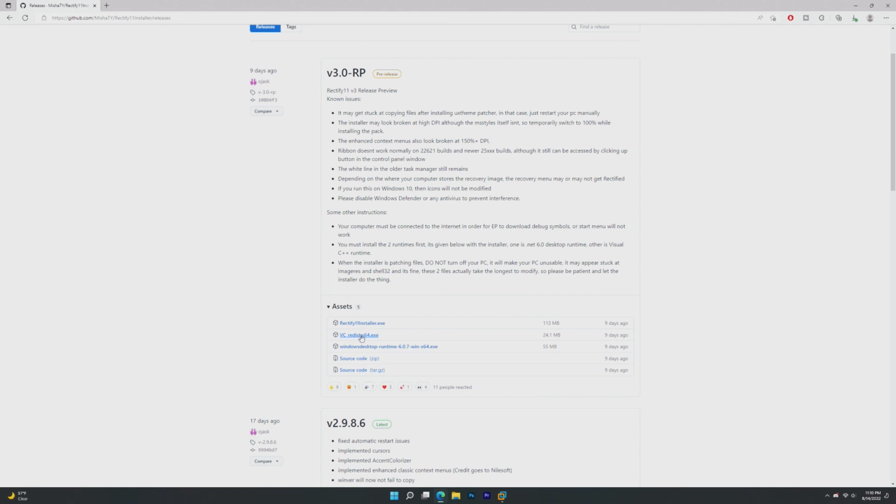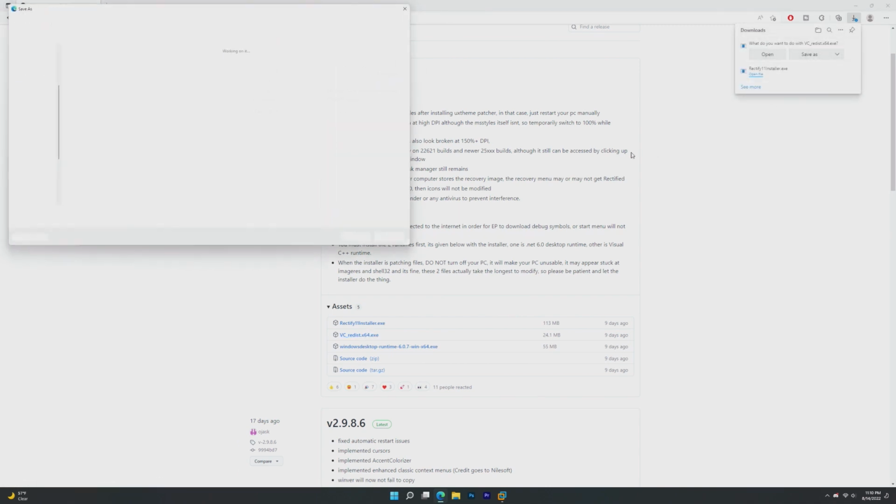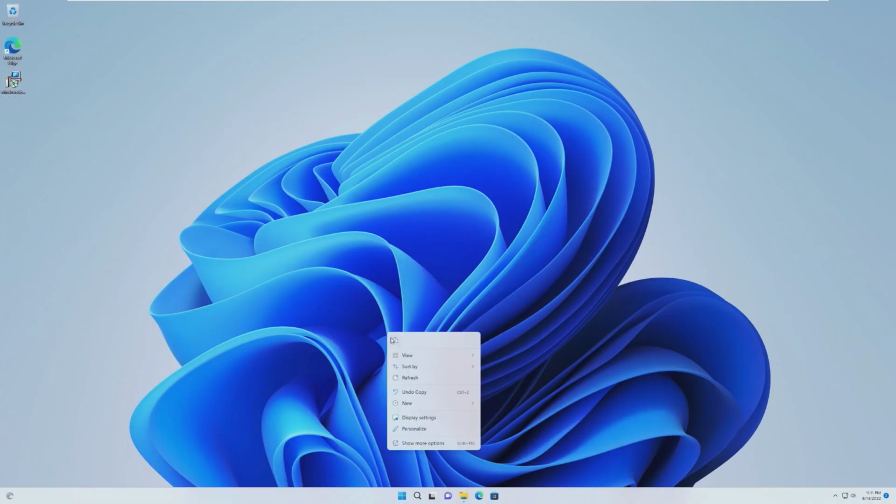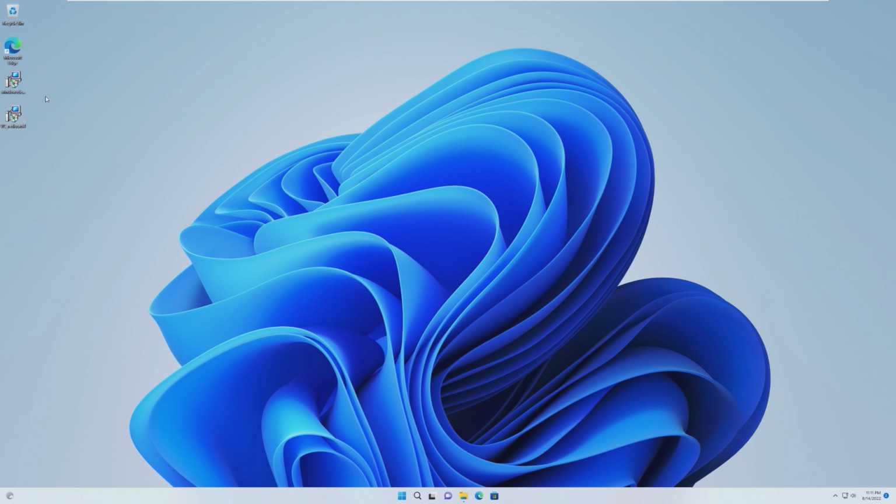Now on top of the Rectify 11 installer, they do actually include the two runtimes that are necessary that I totally did not download. So we're going to actually download both of these and move them over to the VM and install. So for those who don't know, Rectify 11 is designed to make Windows 11 just better. For those who don't really like Windows 11, this is designed to improve it.